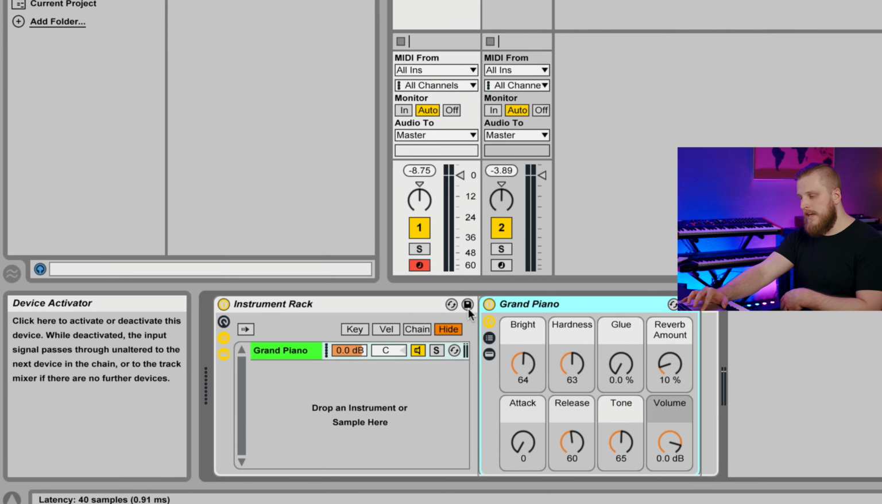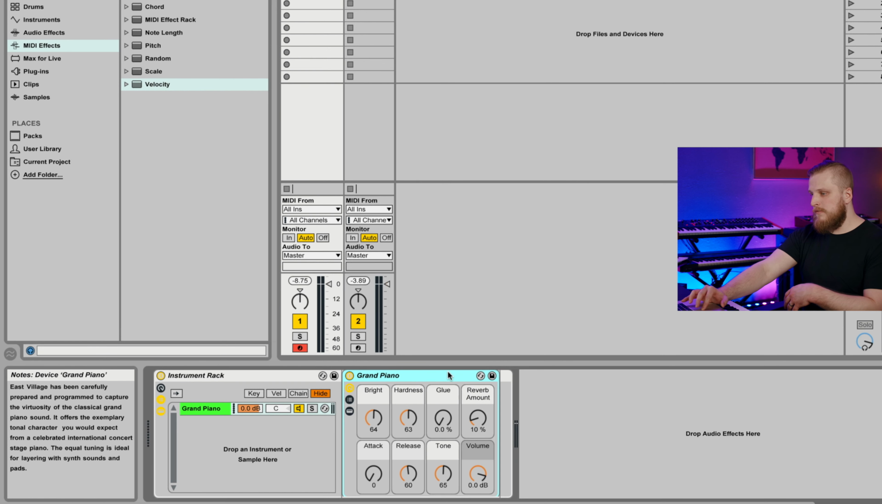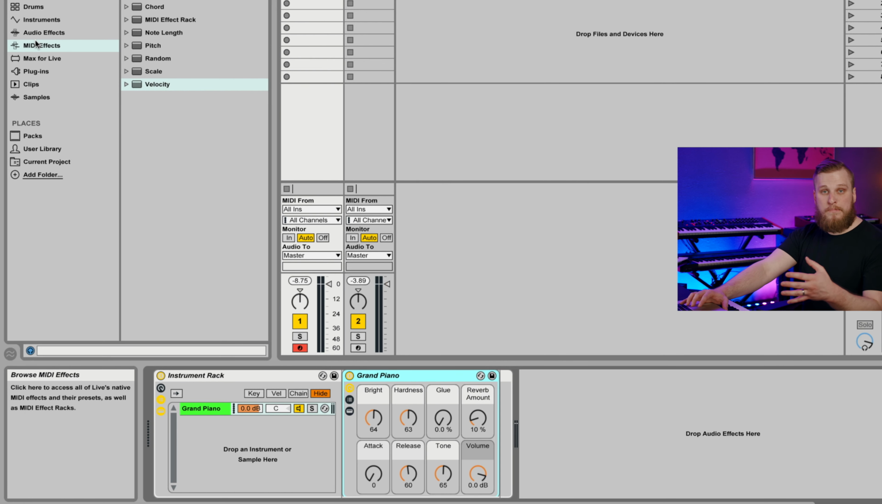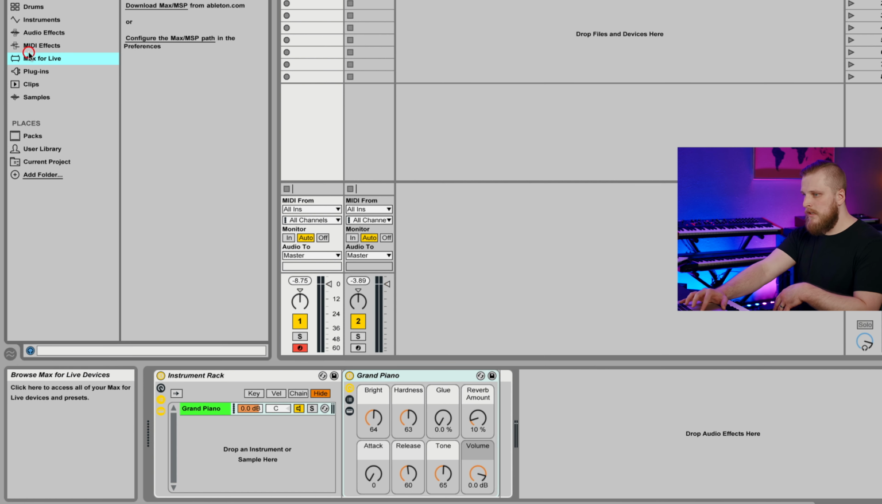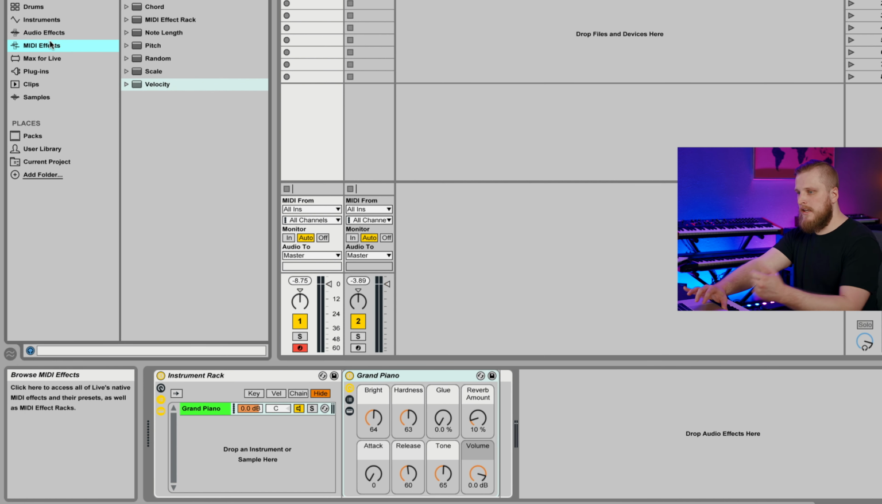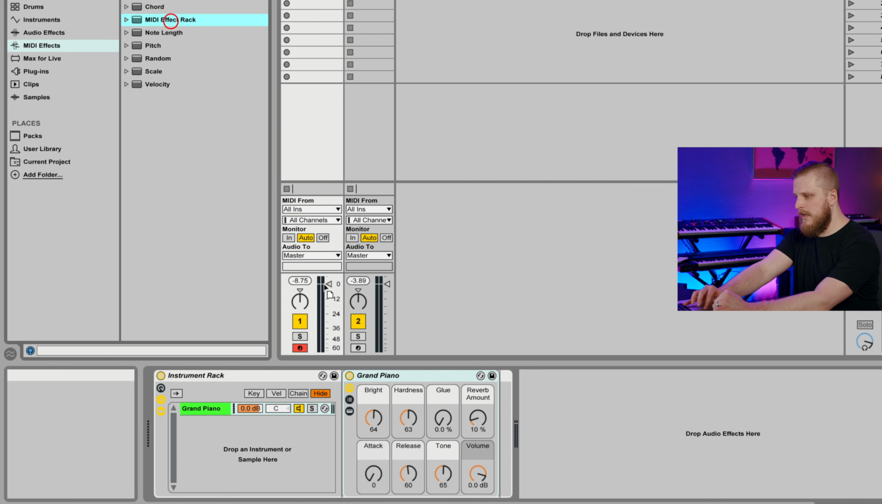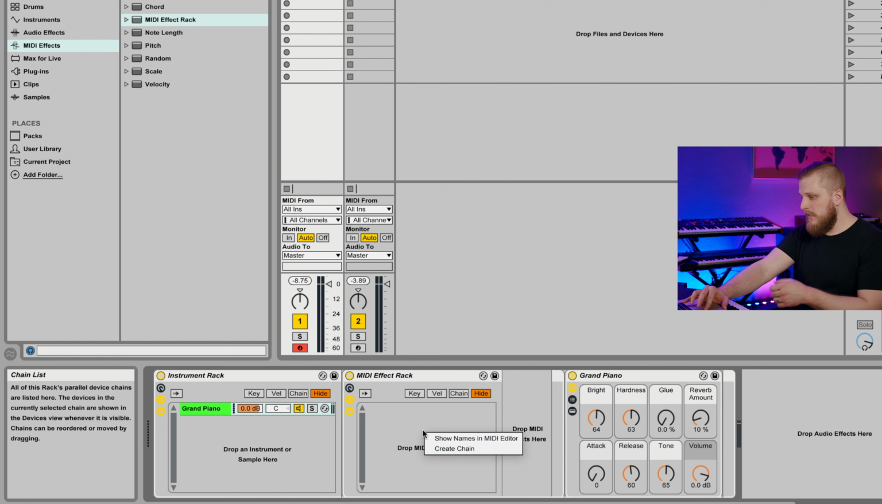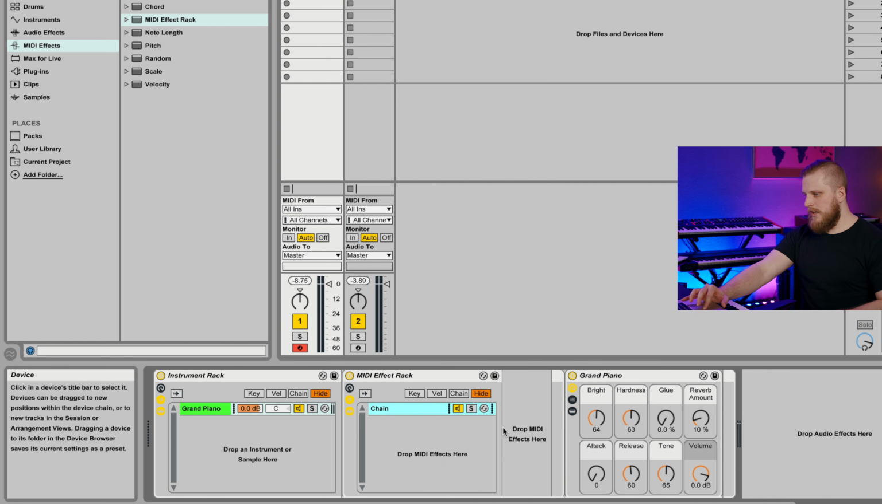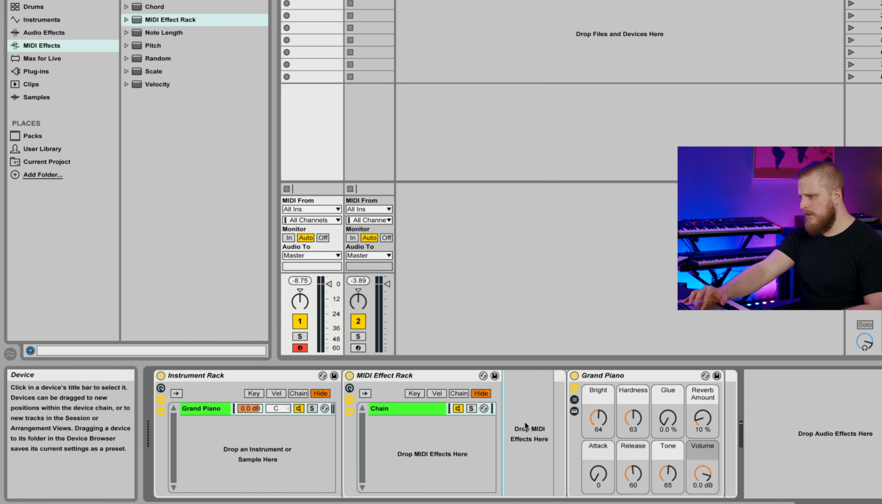So I want to create now a MIDI effect rack before the piano. All the MIDI processing has to happen before any audio processing can happen because the audio, including the instrument plugin that runs the piano sound, is going to respond to the MIDI input. So I'm going to go to MIDI effects here inside of Live, and I'm going to drag in a MIDI effect rack right here. Now I'm going to right click and choose create chain. So now I have a single chain right here.